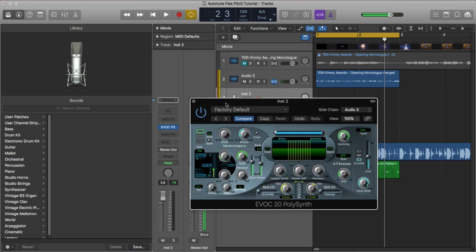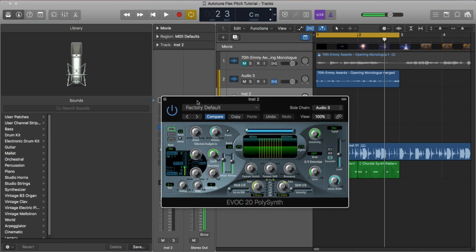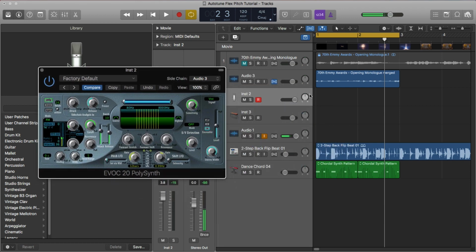So I'm playing the C minor, B flat minor, in time as it's playing. So here we go. Cool. So now I'm going to record this right now.